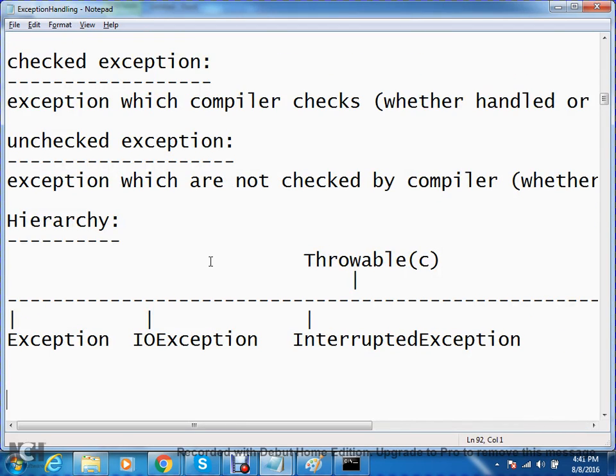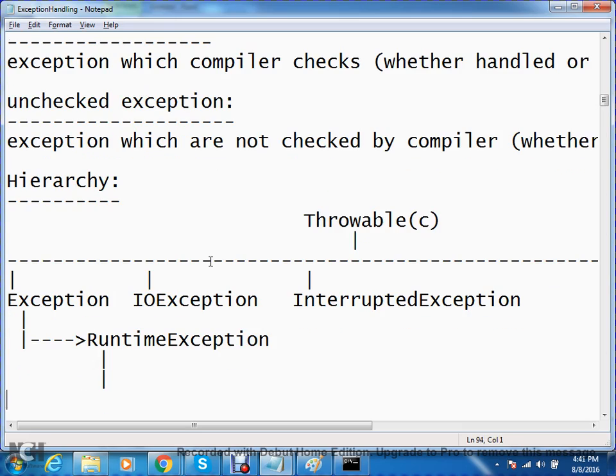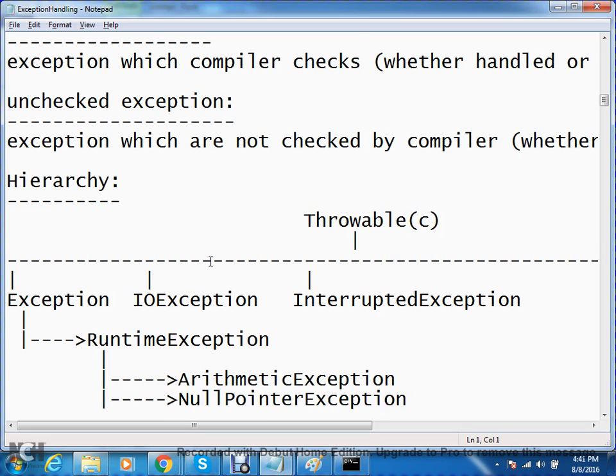Now observe here. For this Exception, we have one more child class called Runtime exception. And for this Runtime exception class, we have child classes. A number of child classes are there, but we are discussing a few. Number one, Arithmetic exception. The other one is Null pointer exception.